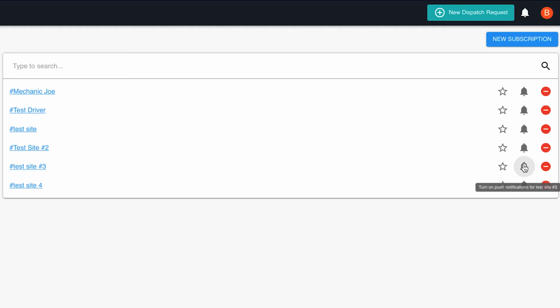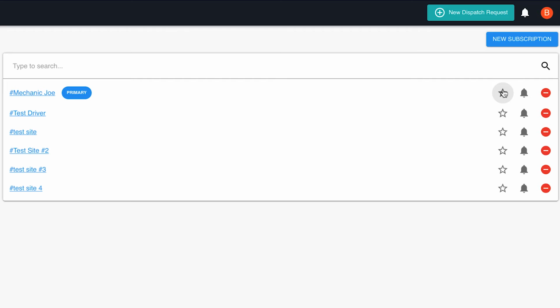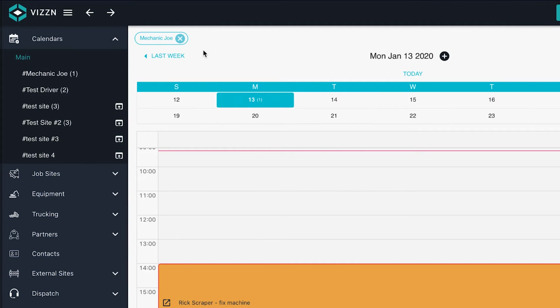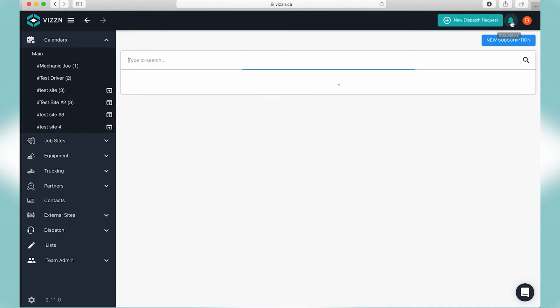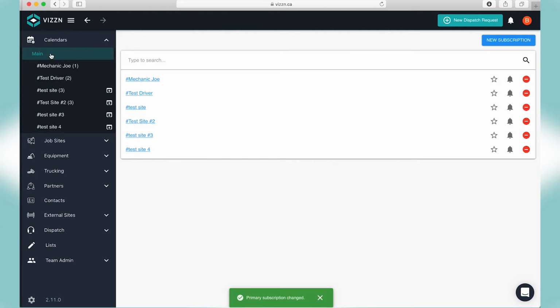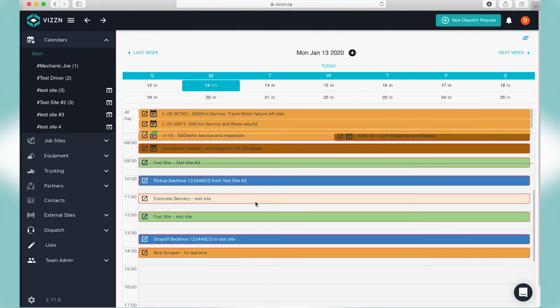Now the next part, the little star here. If I click this star, that becomes my primary. So when I go to the main dashboard, Mechanic Joe is what I see because I chose that as my primary. If I don't choose that as my primary and I take that off, when I go to the main dashboard, I can see everything inside the company.